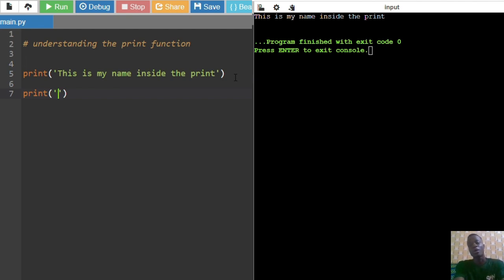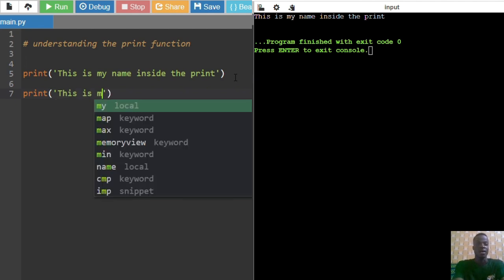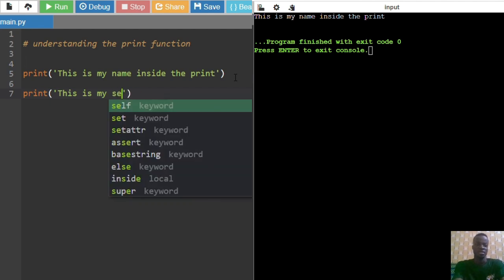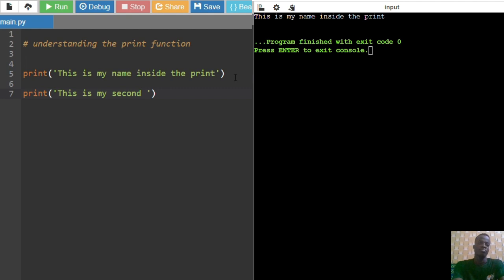Right now the quotation mark should come so that we can write whatever you want. Inside this quotation mark, you can write whatever you want to have, right? It's you that is telling Python to print something using the print function, right? Using the print command. So let's say this is my second print information.